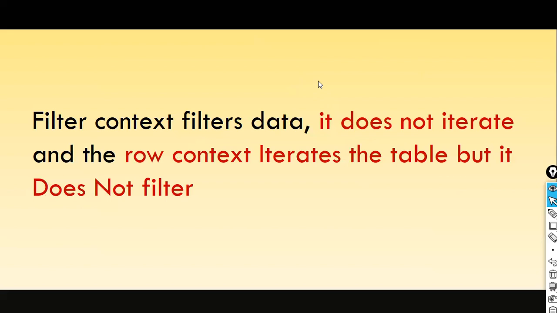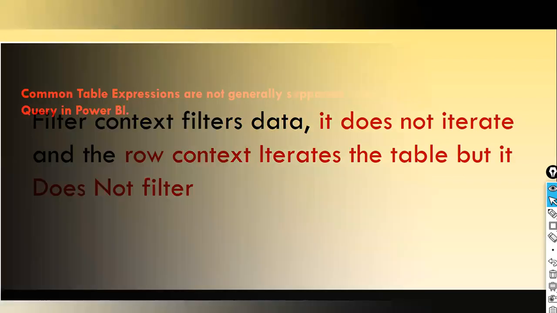Up to this, you understood, right? The filters are coming from the visual. The sources of filter for a visual are the slicer, row level, column level, filter pane, and visual level. Apart from this, the only other thing is calculate. I will show you a little later. Don't worry.